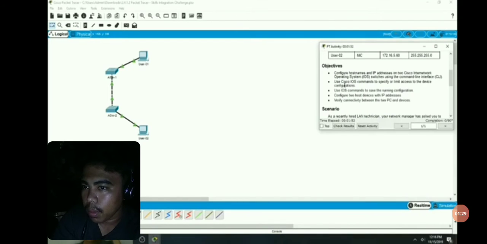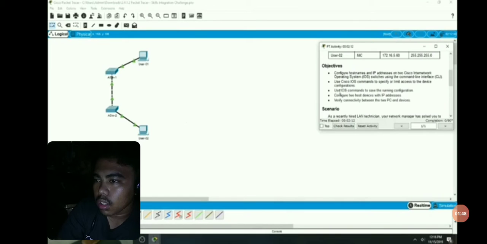Then for the objectives: configure host names and IP addresses on two Cisco Internetwork Operating System IOS switches using the command line interface, or the CLI. Use Cisco IOS commands to specify or limit access to the device configuration. Use IOS commands to save the running configuration. Configure host devices with IP addresses. Then verify connectivity between the two PC devices.